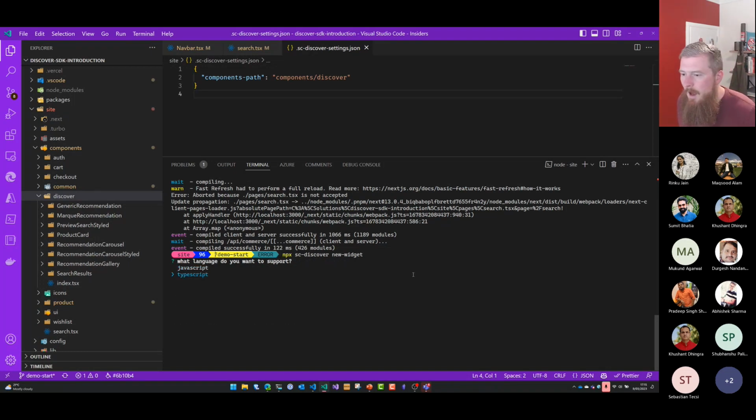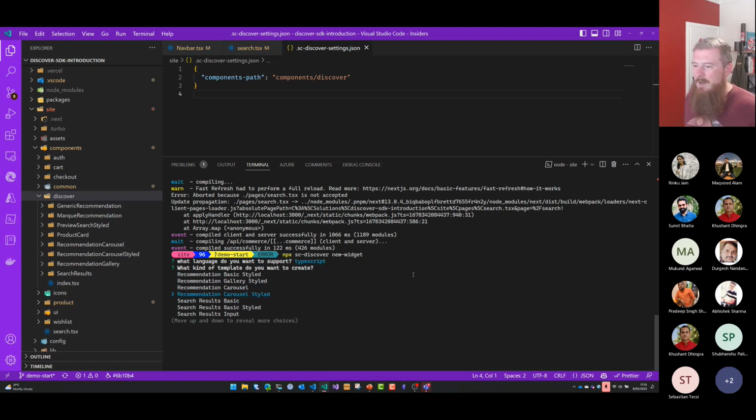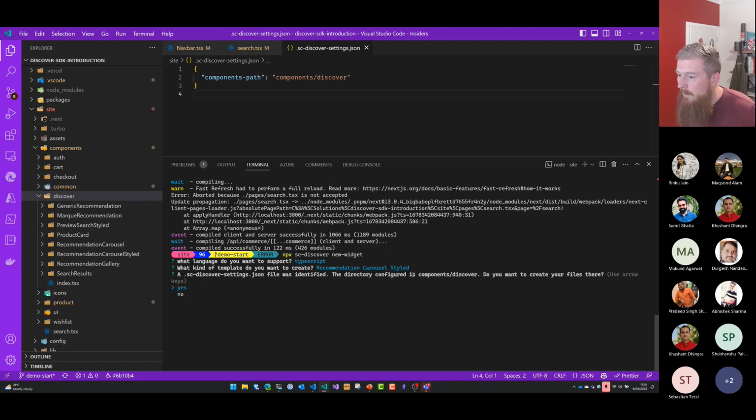Let's do that. What should we do? Preview search. Let's create a different type of recommendation. Let's create a recommendation carousel. Beautiful. Okay, you can see it's found my SC Discover settings JSON. It's just a confirmation now. Is that the correct location? Is that where I want to store my widgets? It is.